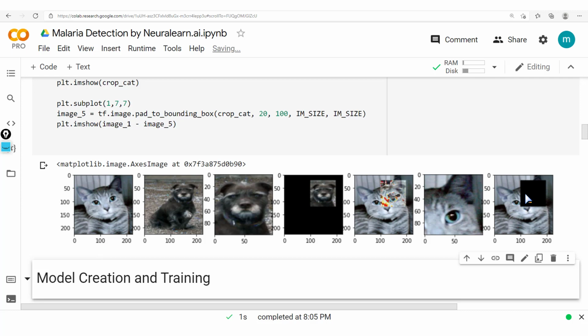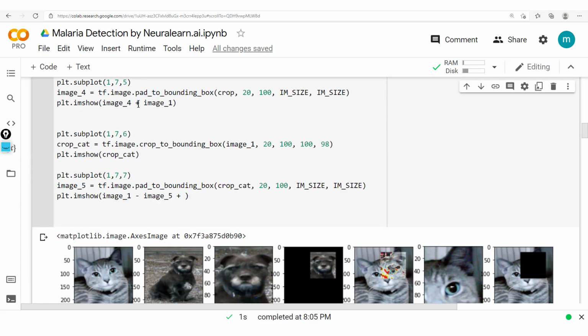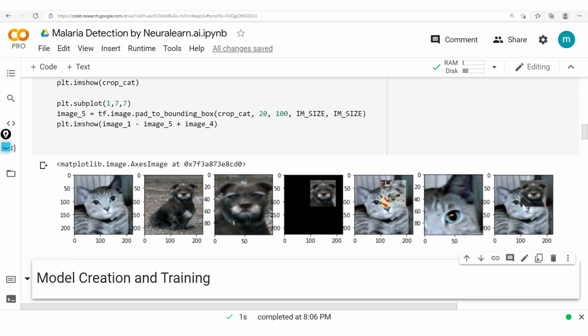Now that we have this part, we can add it up with what we wanted to add initially, so we add it up with this image 4. Here we have plus image 4, and we get the response. And there we go. We've completed this process of cutting out this portion and fitting it in on this image 1.